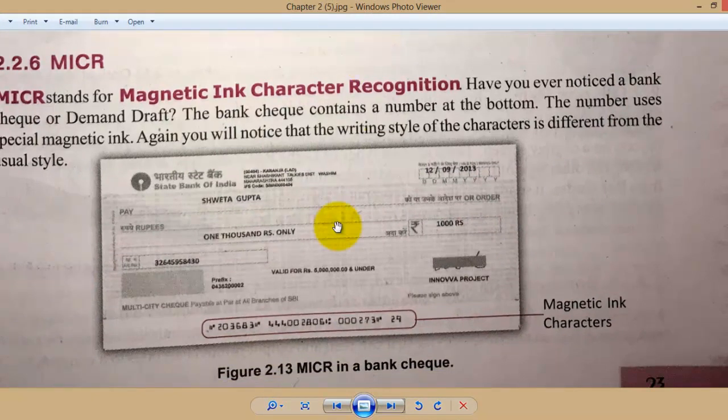So you must have seen a checkbook. I mean, you must have seen your parents' checkbook or bank checkbook, no? If you have not seen it also, look here, this is a sample. This one is a checkbook of SBI Bank, that is State Bank of India. Let's see what this MICR is, magnetic ink character recognition.